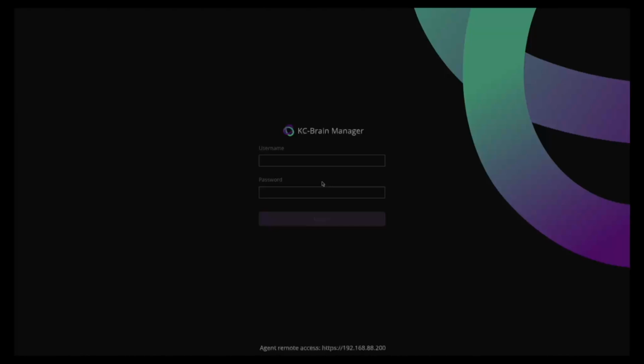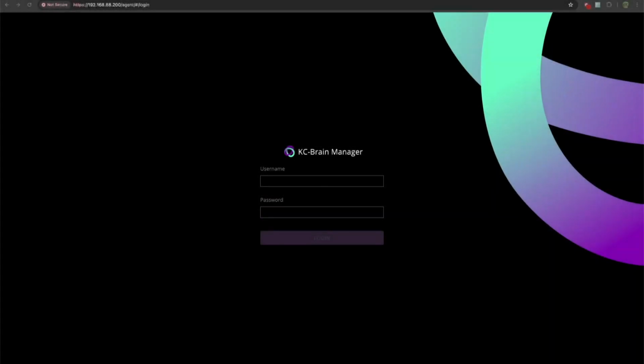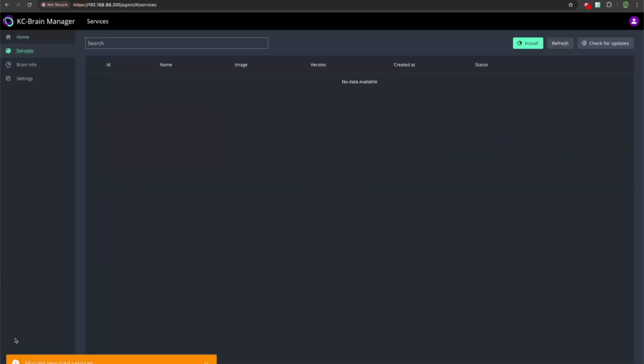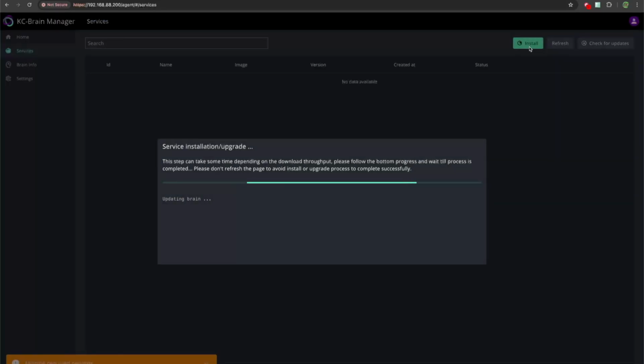I've just entered that into my web browser, and then I'll log in with the default username and password, which is Kramer and Kramer, all lowercase. And then we'll navigate to the services tab where we'll get a warning that services are missing. We'll simply click on install. That'll go and grab the latest version from the cloud and start the brain processes based on the number of licenses that are present on the box.